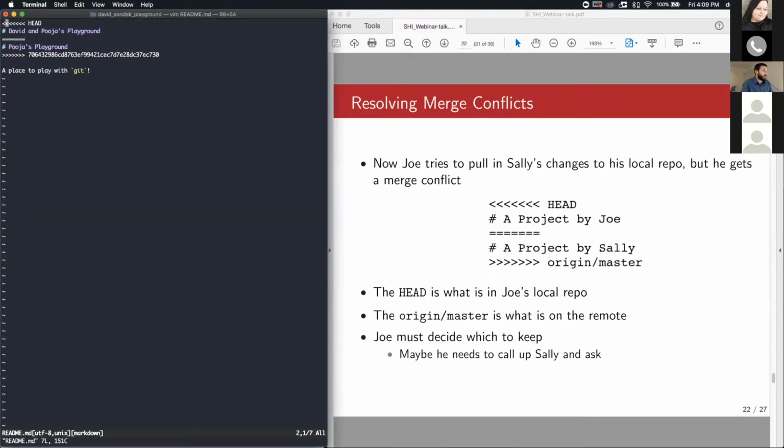So here's the head. This is what is in my current repository, David and Pooja's Playground. And then this over here is Pooja's Playground, and it points to the latest commit in my repo that it was associated to. Now I happen to know that I don't want it to be Pooja's Playground, so I'm going to delete that part, and I'm just going to keep my change.